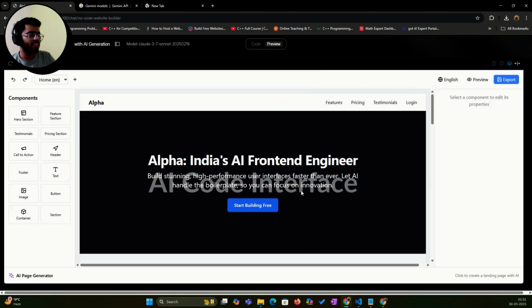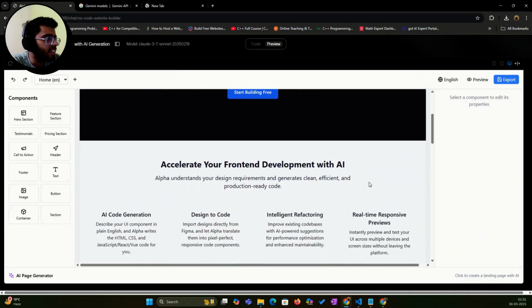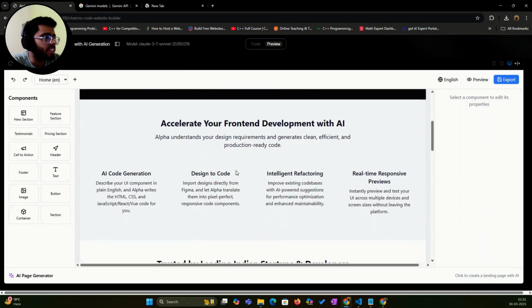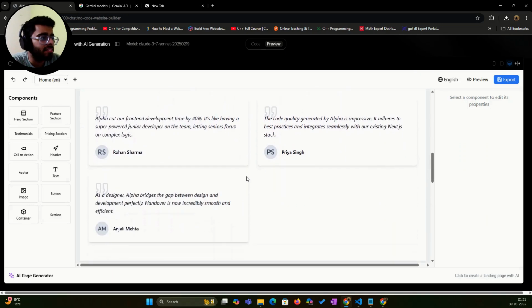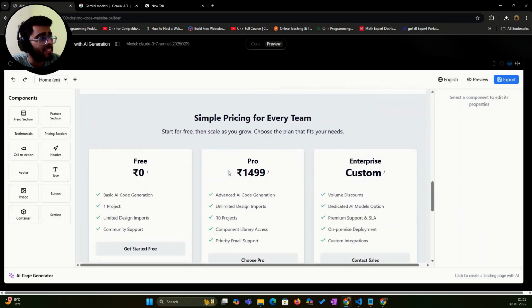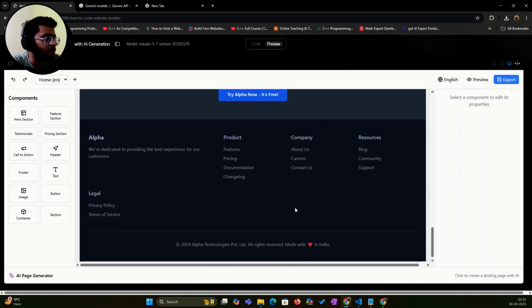I'll make it full screen. Alpha, India's front-end engineer, builds stunning high-performance user interfaces faster than ever. And so on. And this is one section, a feature section. This is a testimonial section. We have three testimonials from some people, I guess. Yeah, we have a pricing page as well. Pretty good. Now we have a CTA and now we have a footer.